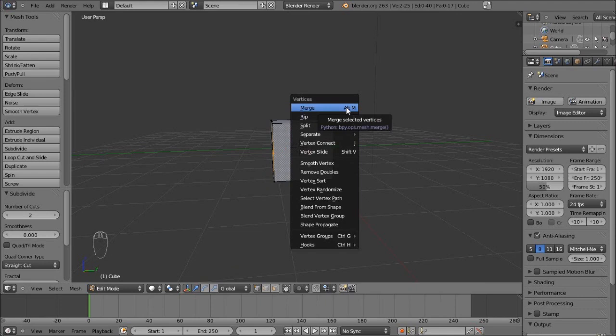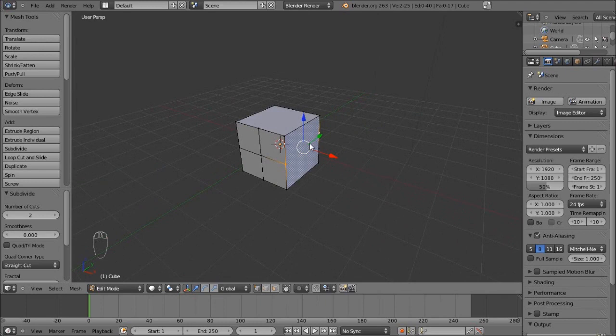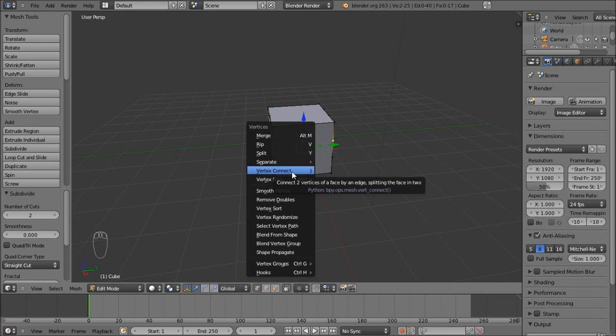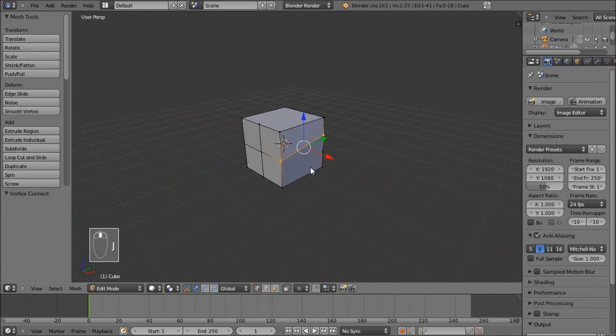These menus all contain the same things and even more than the specials menu. So they're all the options that are available to edit faces, vertexes, and edges in edit mode. Because we're doing vertex connect, I'll press Control V to bring up my vertices menu. And vertex connect, as we can see, is right down here, and it is the J key. So I can select it either here, or I can just select two vertexes that are on the opposite sides of the same face, and press J, and that will connect those two vertexes.